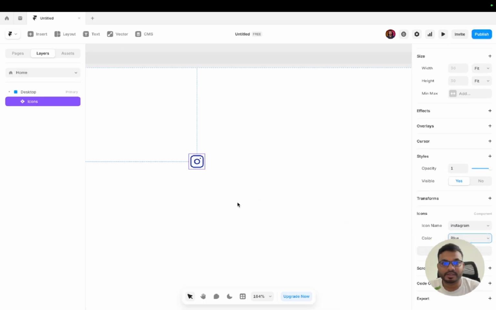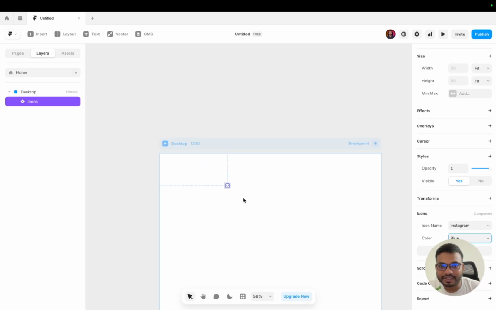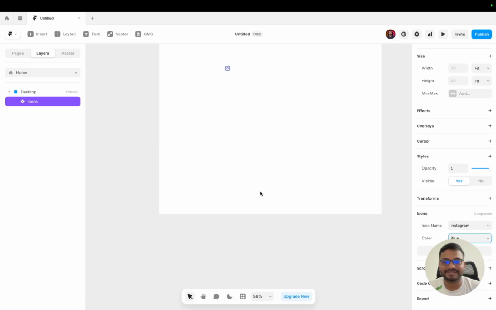Now you can change the color also. So here is the thing. If you follow my work, then you can also manage your icons using the CMS. Have good luck. Bye.